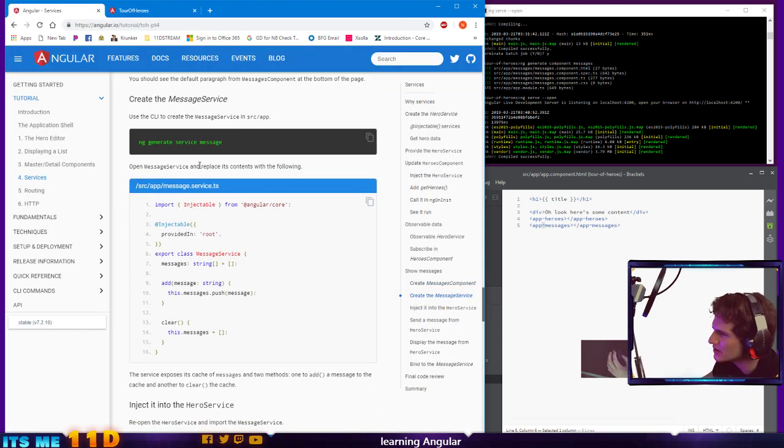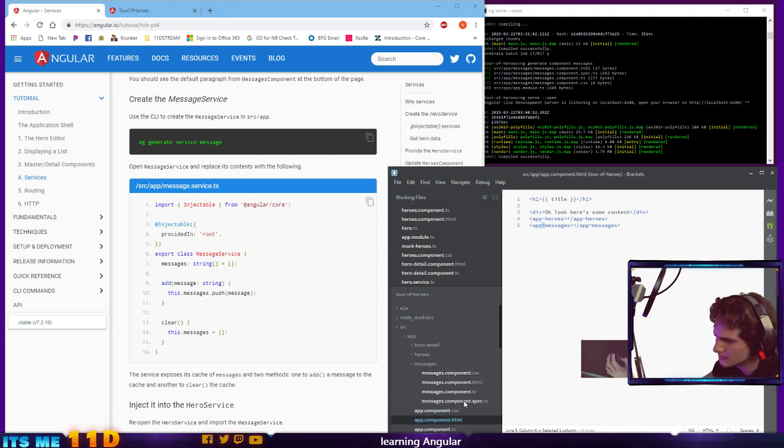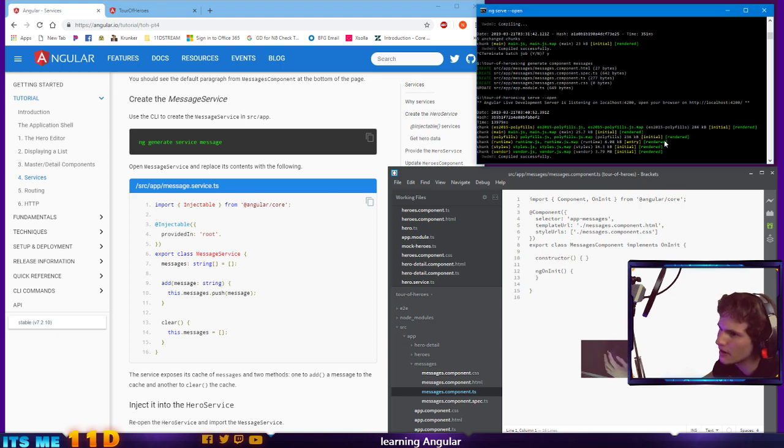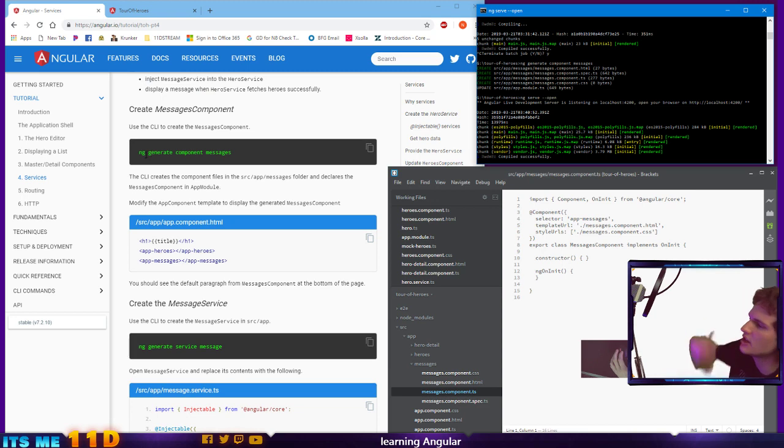Oh man. So let's open up the TypeScript here and message.service. Oh, did I not do that right? Oh, so I generated the messages component, but I haven't generated the messages service. Let's do that. I missed a step.